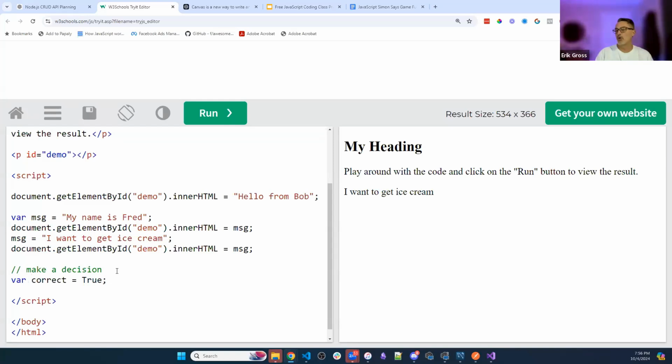So we've made a variable called correct. Remember, that's called initializing the variable. And then we've assigned it a value. The value we've assigned it is true. We're going to pretend that the player actually got the pattern correct. Now, what do we want to do if that is true? Well, they get to keep on playing.